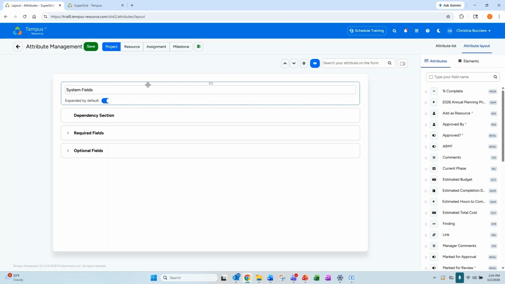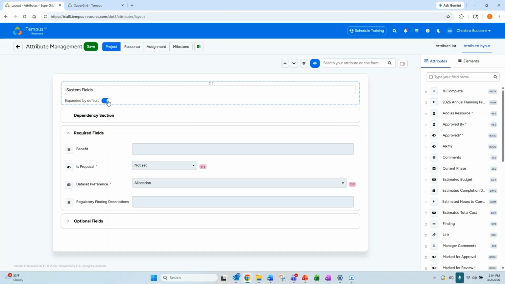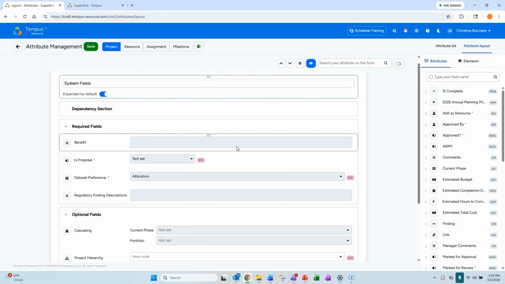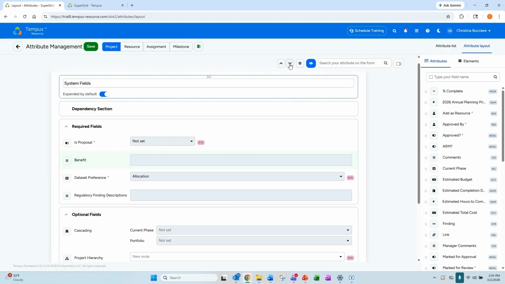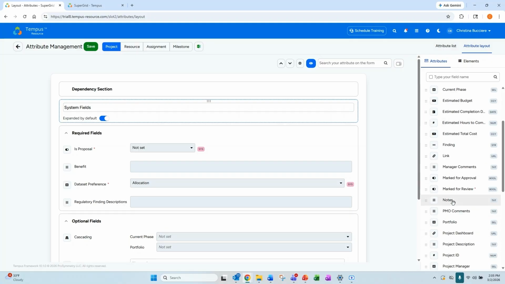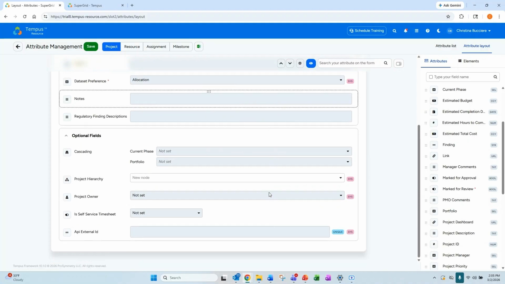So here I can organize these sections, I can change section headers, I can choose to make them expanded by default, I can open them up to see which attributes are in each section and even reorder them by dragging and dropping them or using the up and down arrows here. I have all of my, in this case, project attributes on the right-hand side to choose from if I did want to potentially add new ones into my form.